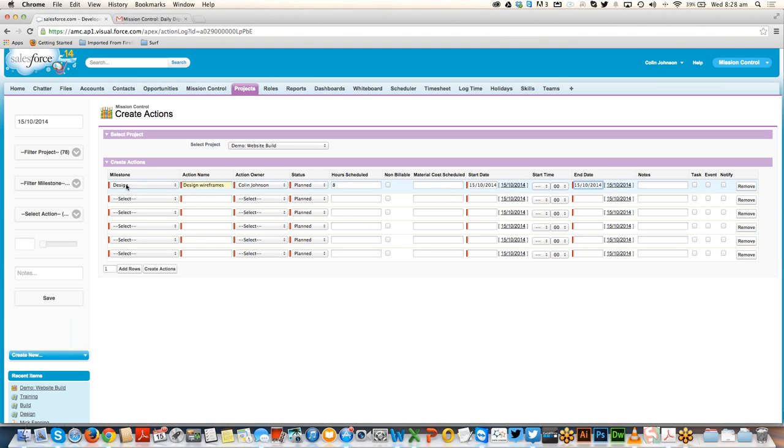So what I've done here is I've specified that there's an action for design wireframes. It links to the parent milestone record for design. I'm nominating who the owner is, what the status is, how many hours have been scheduled, the start and end dates, and any notes that I wanted to. So this will create an action in the action object within Mission Control.